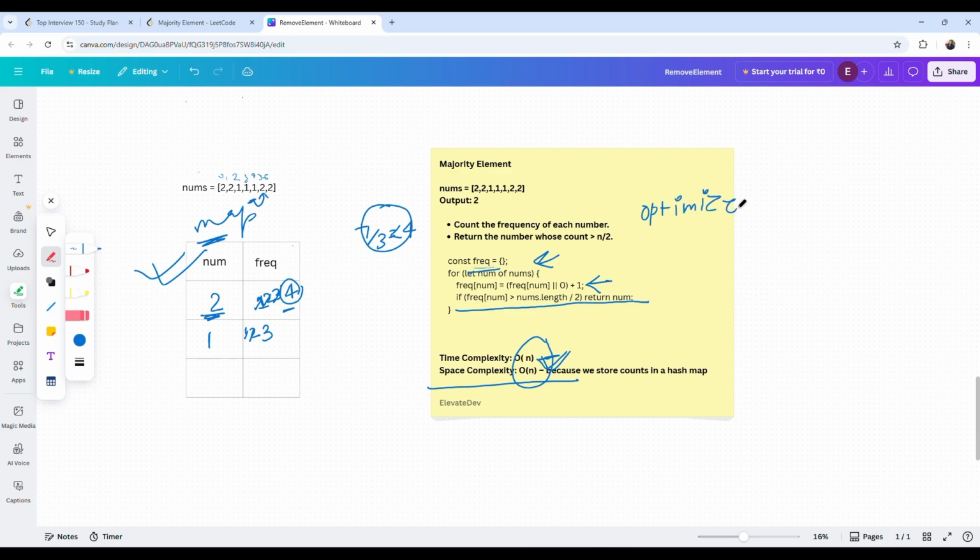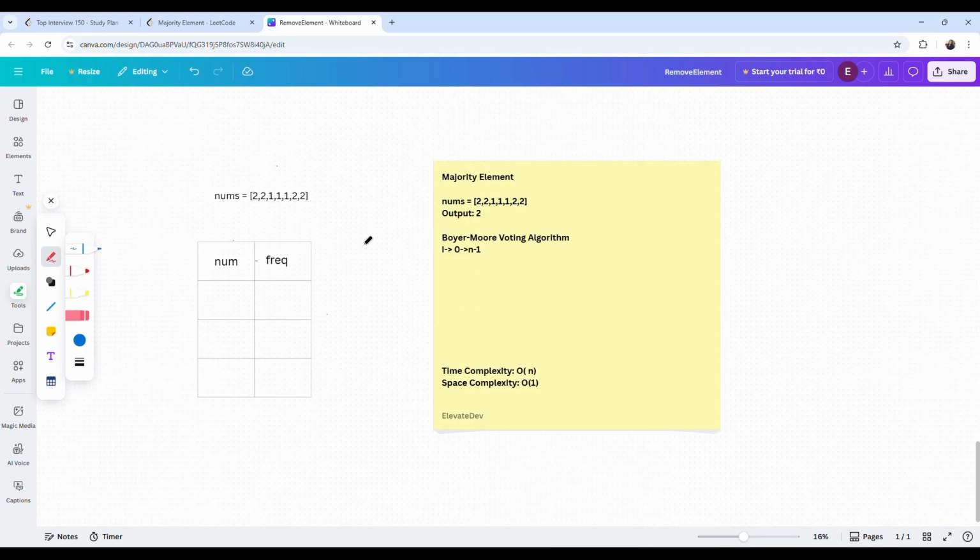Okay, so now come to the optimized solution. For the optimized solution, we are going to use a very famous algorithm called the Boyer-Moore voting algorithm. Note that this is not extra space. This table is just for illustration. I'm going to do a dry run, so that is why I have used this extra table. It is just for demonstration purposes, not extra space.